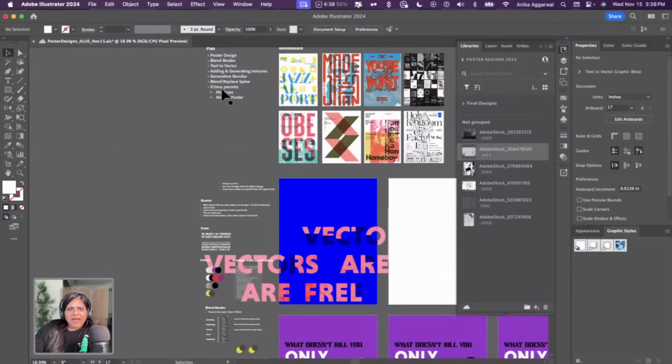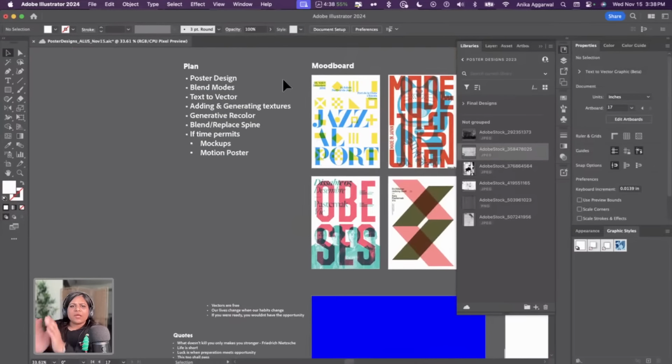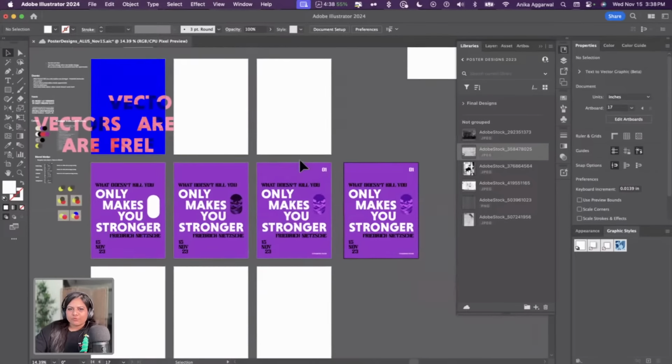Let's go back to a plan. We really strayed away from it. Okay, we are creating poster designs. We're doing blend modes. We're doing text to vector. We're adding and generate. We did not generate a texture. So why don't we do two things now? Let's generate a texture and let's add a PNG and change the blend mode of that as well. So these are the two things we're gonna do. We did generative recolor, but we're gonna jump into motion posters.